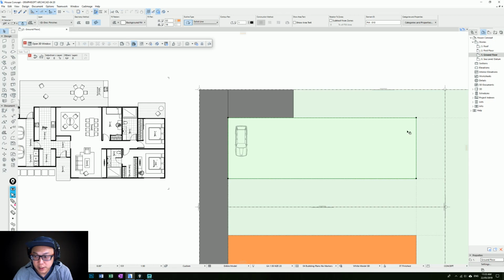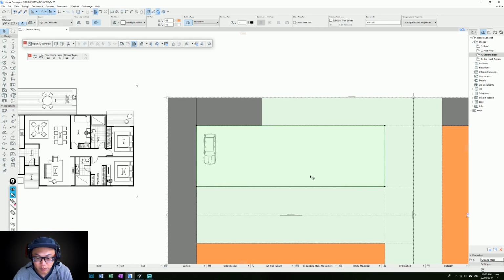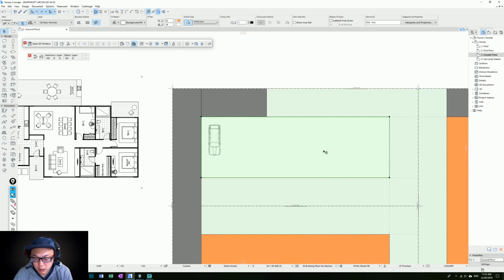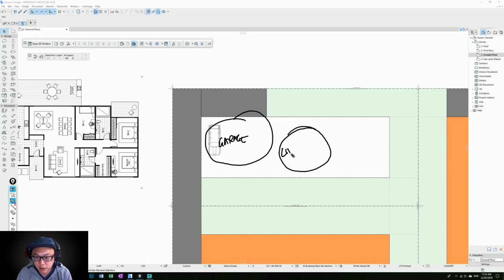So I already have a kind of an idea where I want to put stuff. So here we're gonna get the garage. Here's gonna be the living area, and that's gonna be the bed.